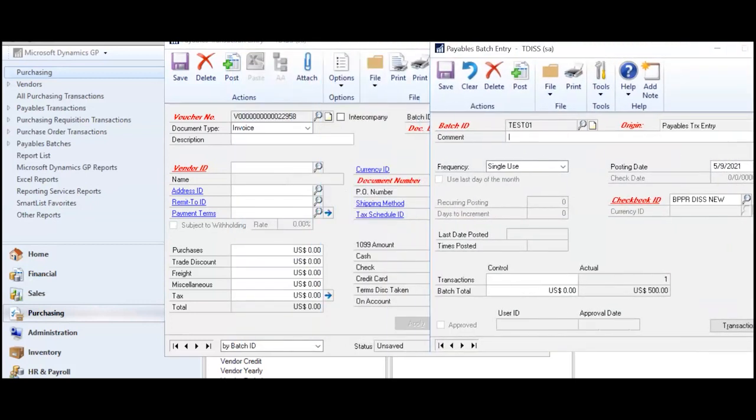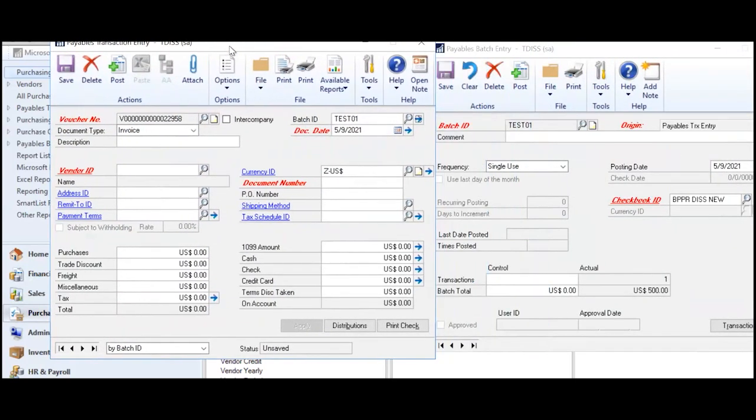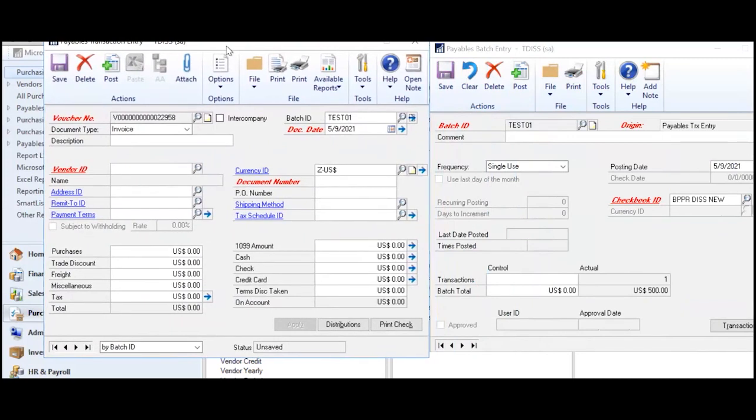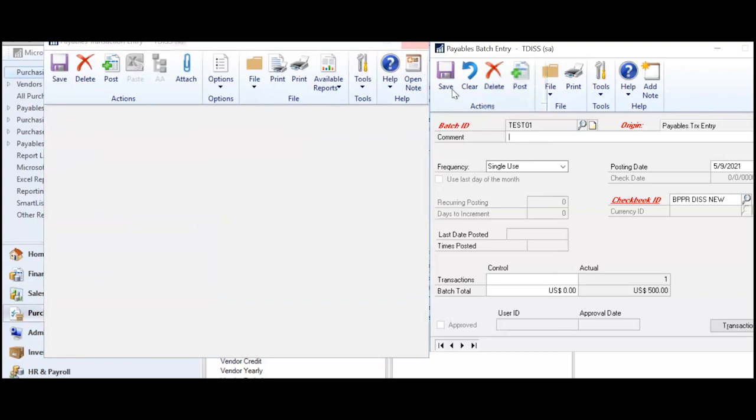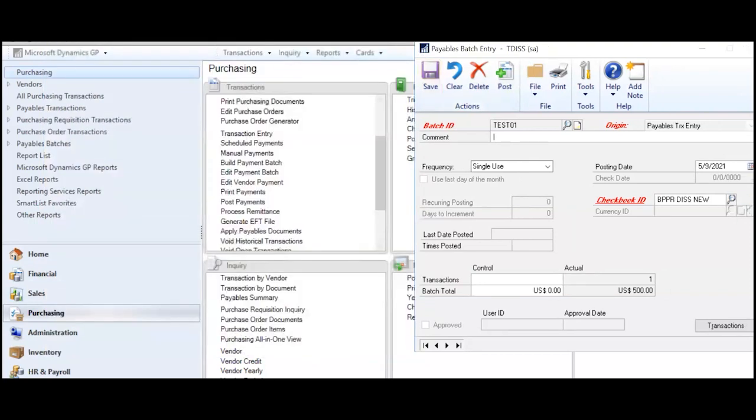Before you click post, you have to close out of the payables transaction entry window. Because if I was to post while I have this window open, the posting button is going to tell me that someone is still processing in this batch and it's not going to allow me to post. Currently I have it open, and I know that I'm done processing, so I am able to close out of this window. And once you close that transaction entry window, you are able to now click post.